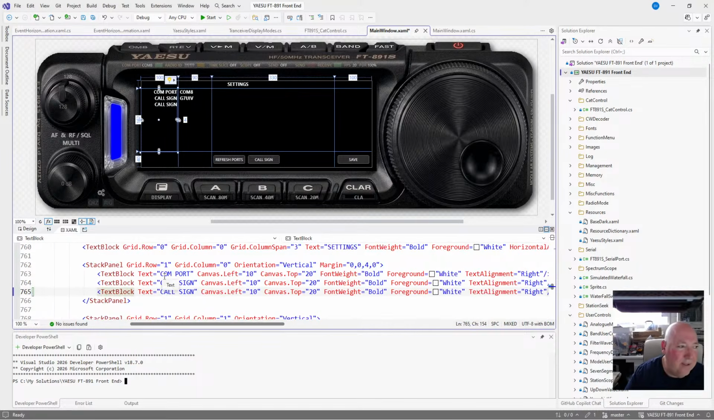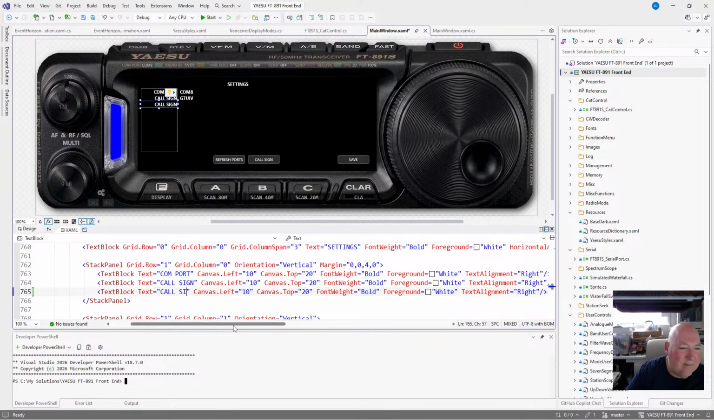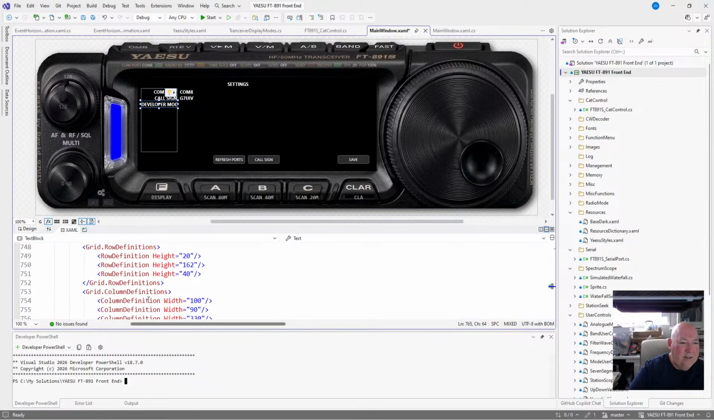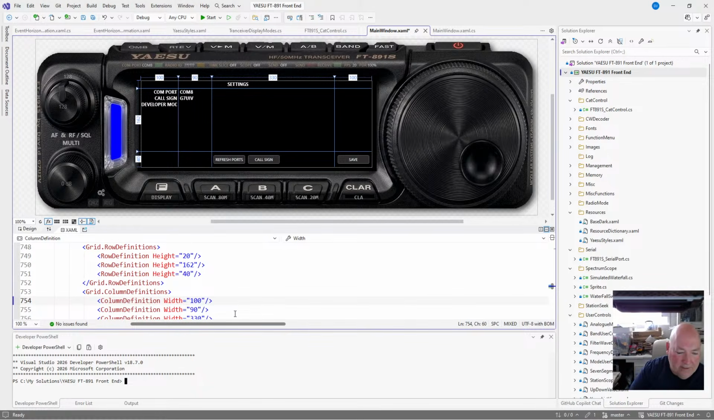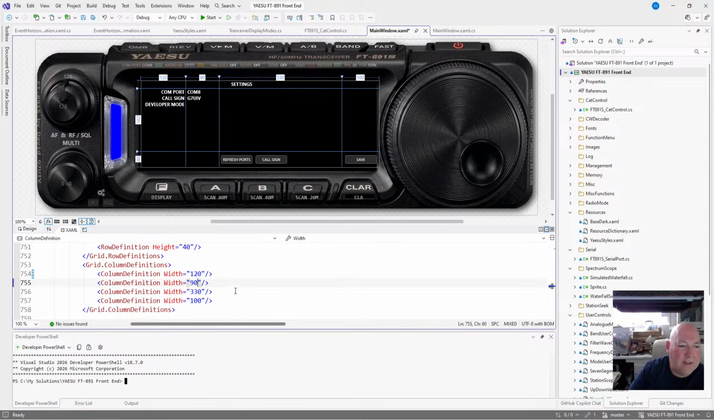I'm just putting them in order that we need them. Developer mode. Obviously we haven't got enough space there, so we're going to have to alter that a little bit. Let's do that now. The column definitions need to be changed, so let's give it another 20. Should be enough, and we need to reduce this one by 20. There we go.